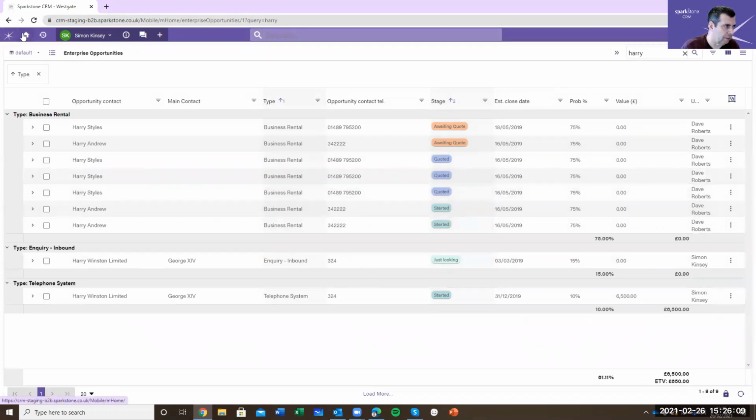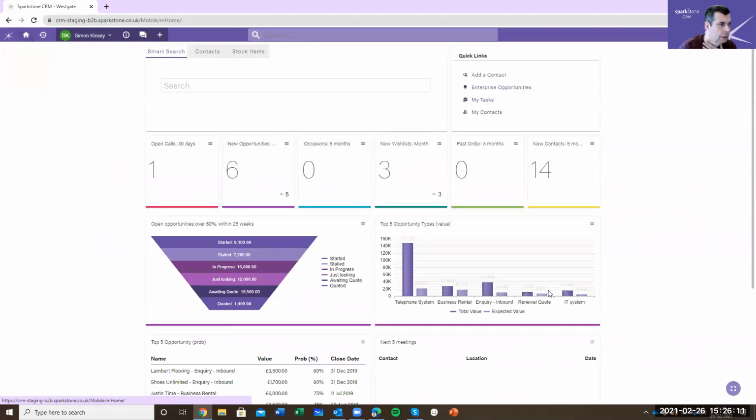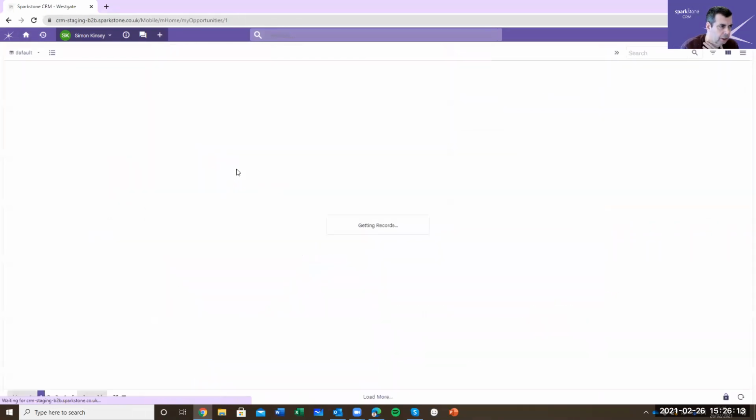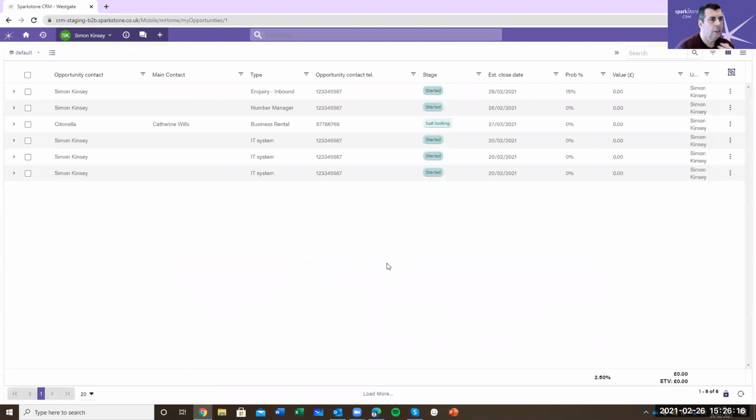But if we go back to the dashboard for a minute, we're just going to click on the home button and go and look at opportunities. I can see the opportunities on the right side. This is just a list of opportunities. This is what we call a grid. What I want to do now is open up some more information, and I've got 2 ways of doing that.